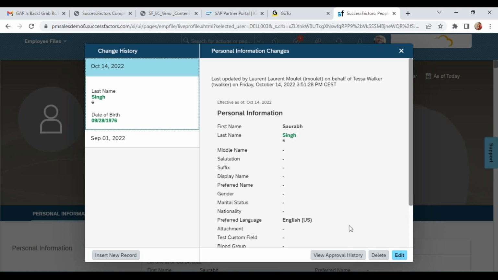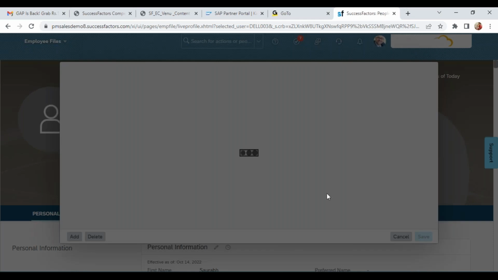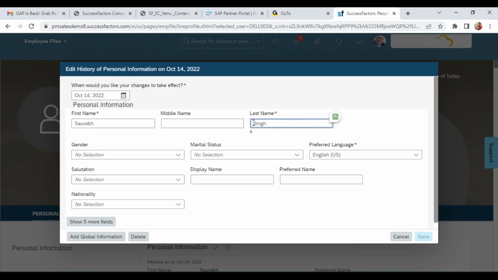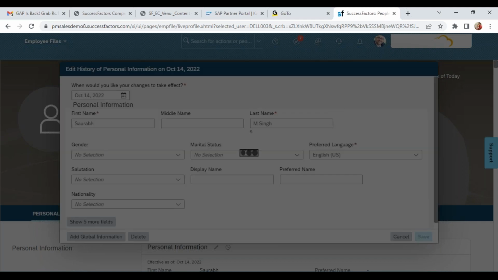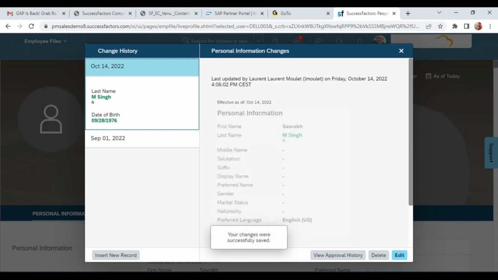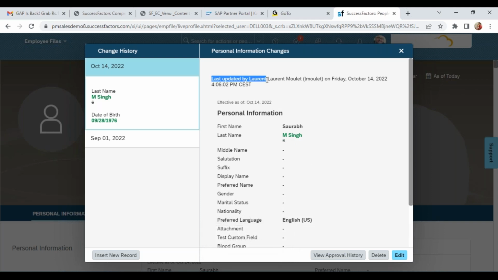In this edit, there will be history maintained, right? No. If I go and edit, instead of Singh, I have changed it to M Singh, Saurabh M Singh. Now there is no history. The last modified is this one. Now I have modified this one. Whoever has done the latest change, that will show up here. This is the timestamp.